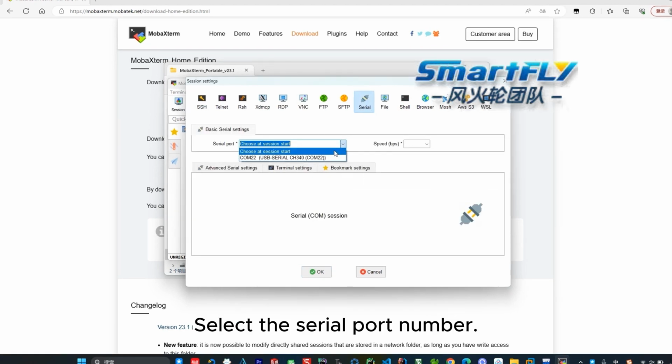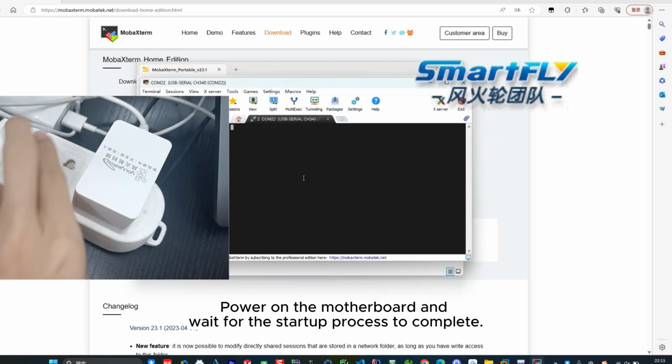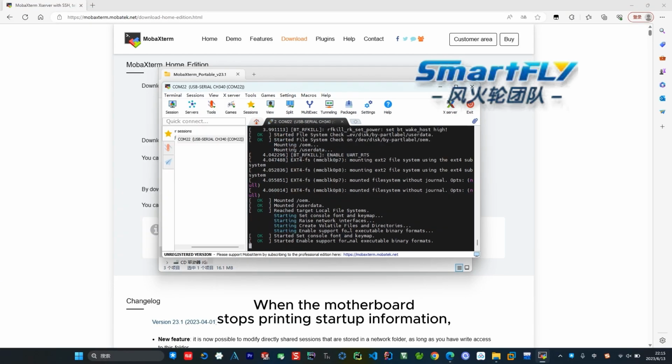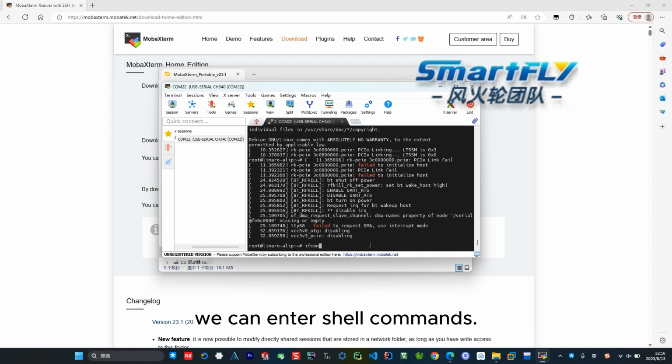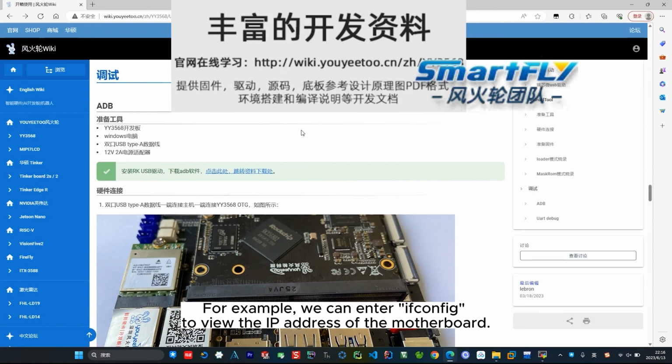Select the serial port number. Set the baud rate to 1,500,000. Press OK. Power on the motherboard and wait for the startup process to complete. When the motherboard stops printing startup information, we can enter shell commands. For example, we can enter ifconfig to view the IP address of the motherboard.